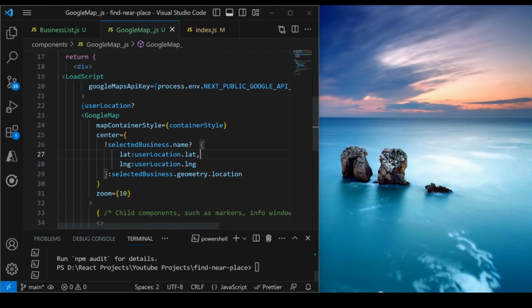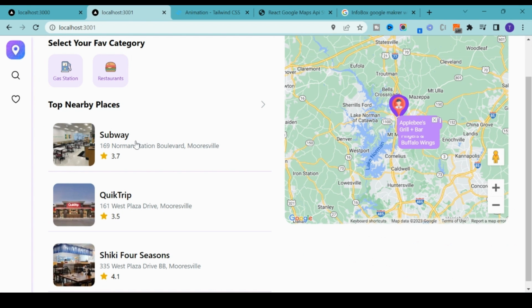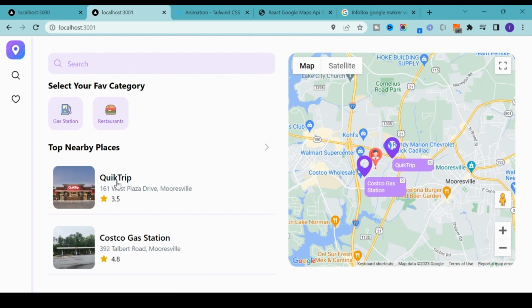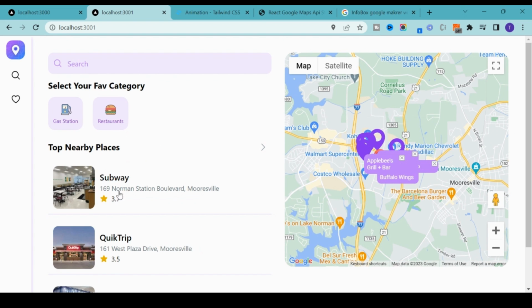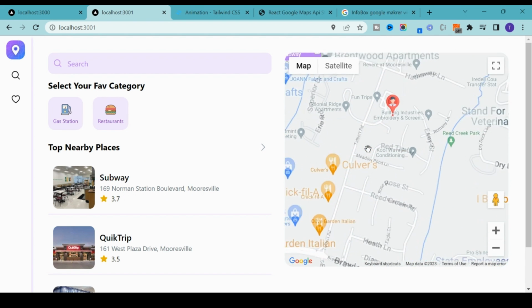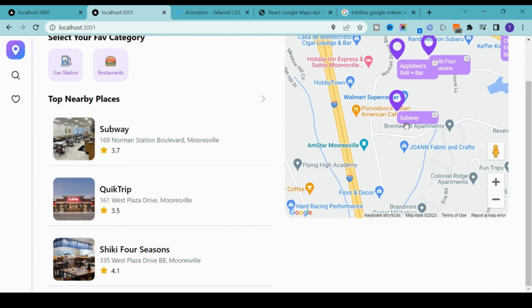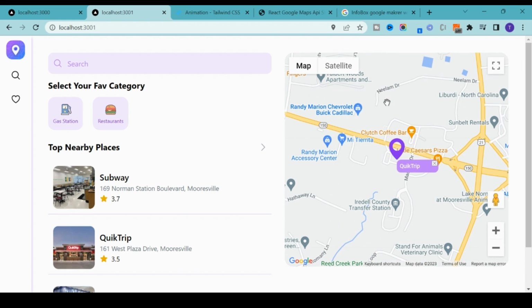Okay, let's test it. I'm not sure whether it will work or not, but we can test it. If I click on Subway, and then go to the gas station, if I click Costco, see it's moving, right? If I click QuikTrip, it's moving. Let's select the restaurant. If I say QuikTrip, right now it's too much here. But if I select the Shiki Four Season, see it's changed. If I select Subway, it's coming to Subway. And if you see, it's centered on this particular place. If I select QuikTrip, it's moving to QuikTrip.